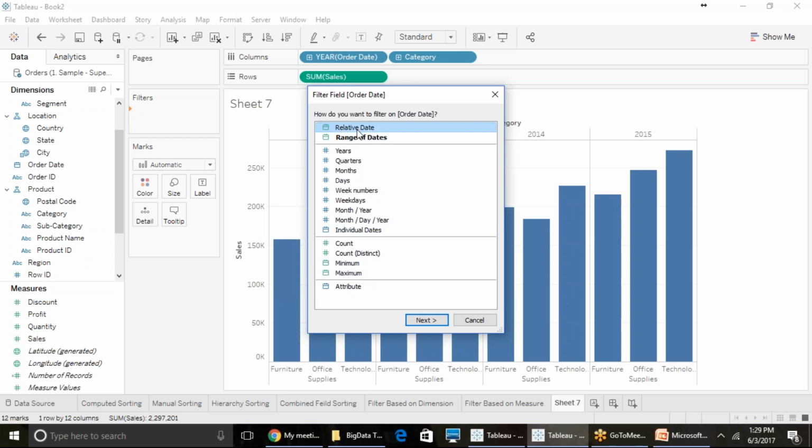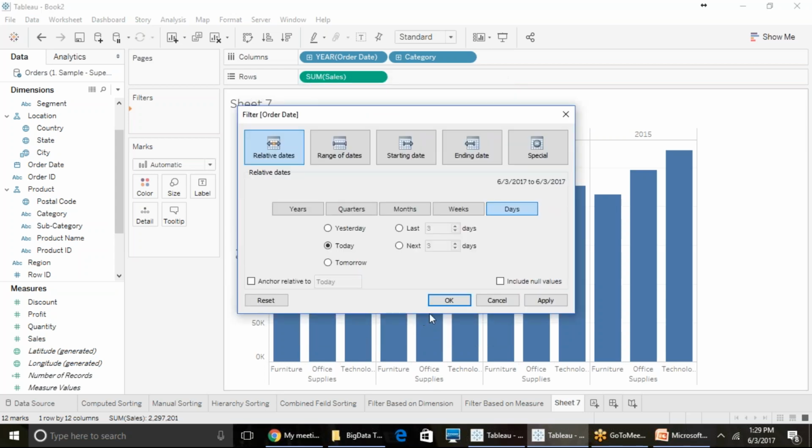First, if you choose relative dates, it is something specific to a particular day, like today or yesterday, or last year or previous year, last quarter, last month. Relative is something based on a fixed point. So if I'm choosing yesterday, today, tomorrow or last 3 months, your relative dates are specific to particular days. Or else you can go for your range of dates.